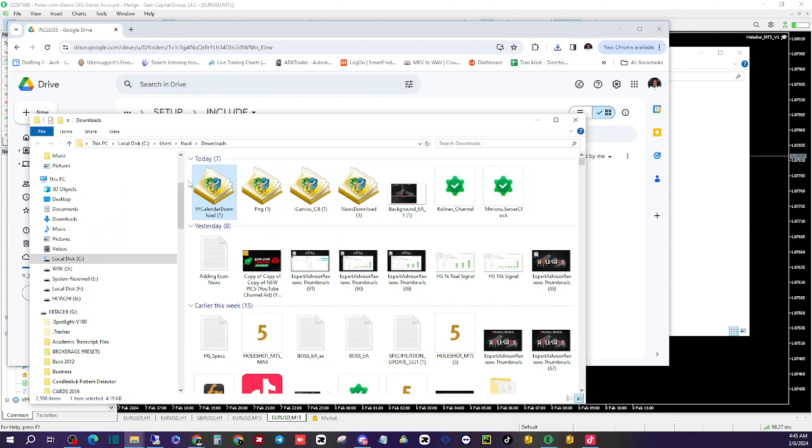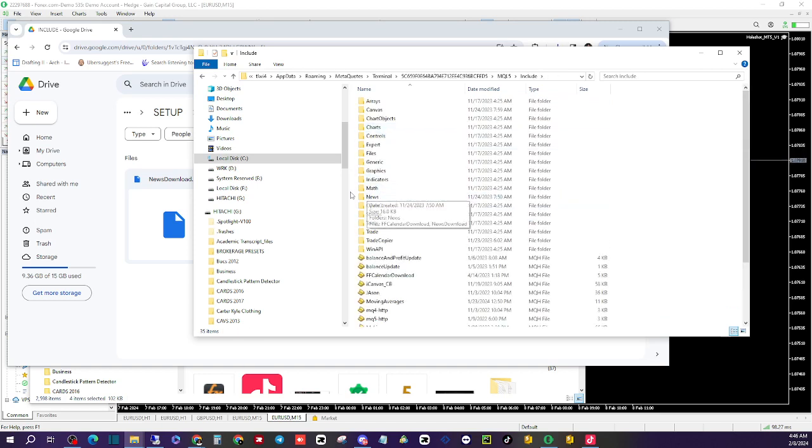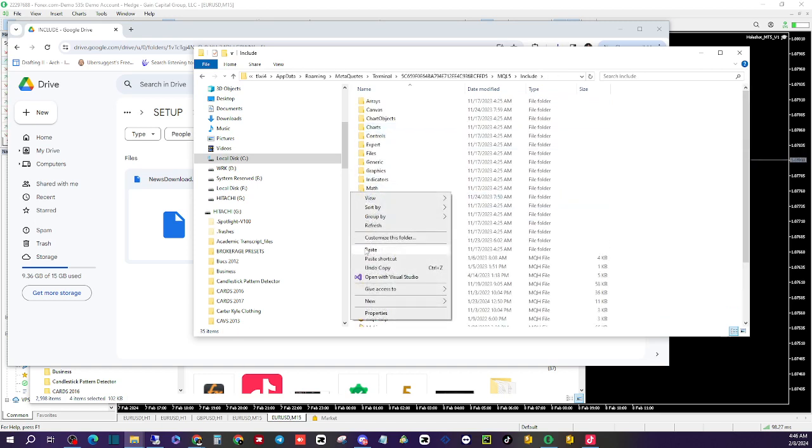You will need to left click and drag and highlight all 4 of these. Right click, click on copy. Then from there, go back to your MQL file folder. Go into the include folder for that. And you will need to right click and paste this into the folder.